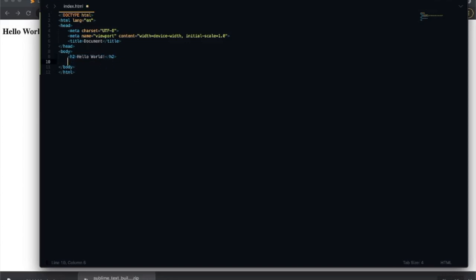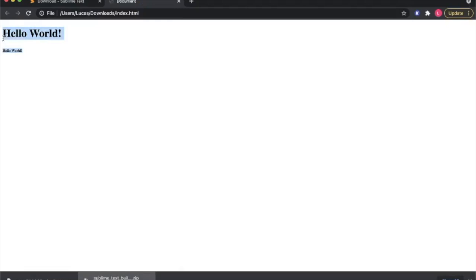There are also different types of headers. Headers go from H1 to H6, H1 being the biggest header and H6 being the smallest. So I'm just gonna show you how big they are. I'm gonna copy that. Okay, so we have that, and as you can see, H6 is considerably smaller than H1 here.